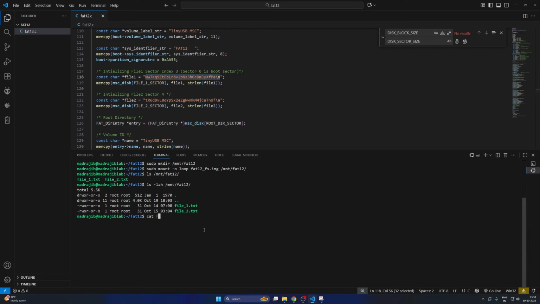Let's cat file1. This is the first file. The content of the first file seems correct. And the next. So we can see the files in our file system are correctly represented after mounting it. We have successfully created a FAT12 file system from scratch and our OS can read it perfectly.